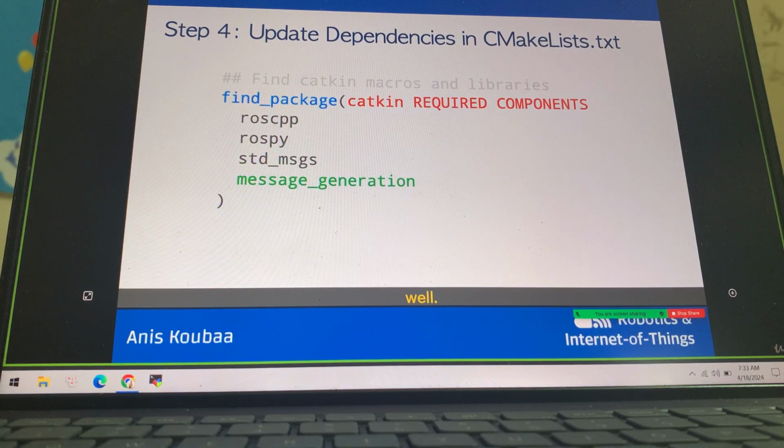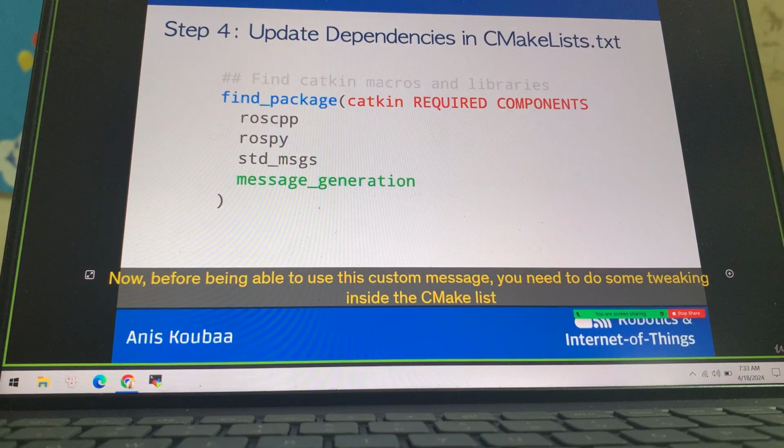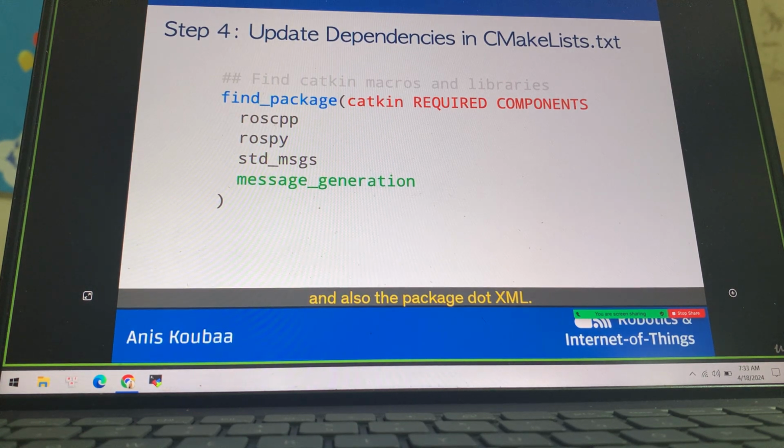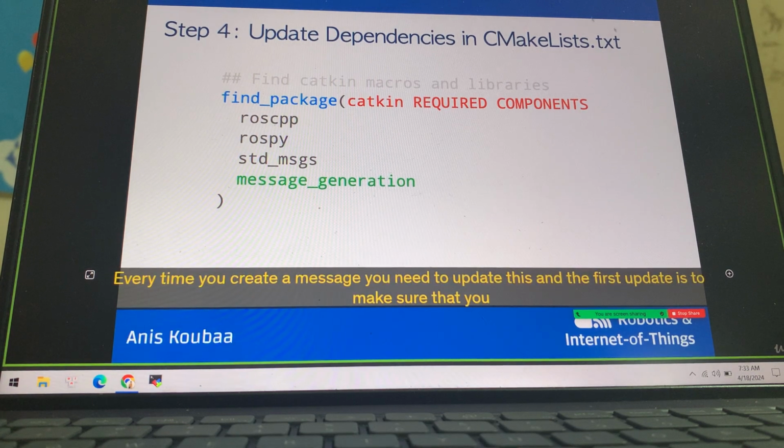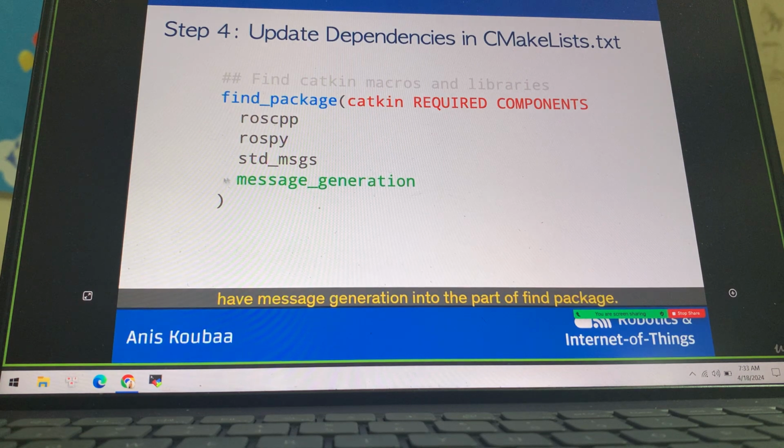Okay, now before being able to use this custom message, you need to do some tweaking inside the CMakeLists and also the package.xml. So the first step is to update the dependencies in CMakeLists.txt. Every time you create a message, you need to update this. And the first update is to make sure that you have message_generation as part of find_package.